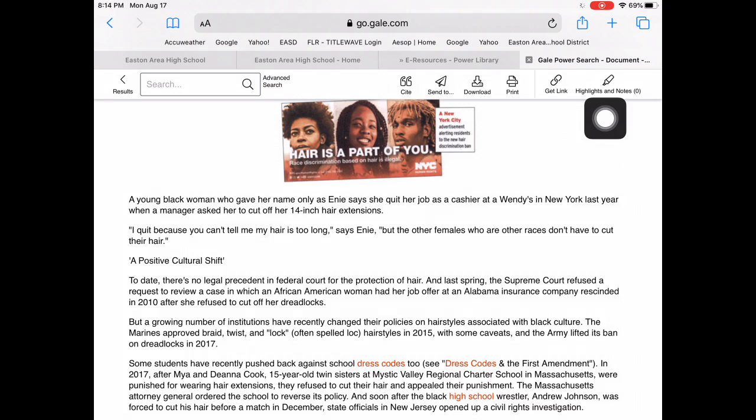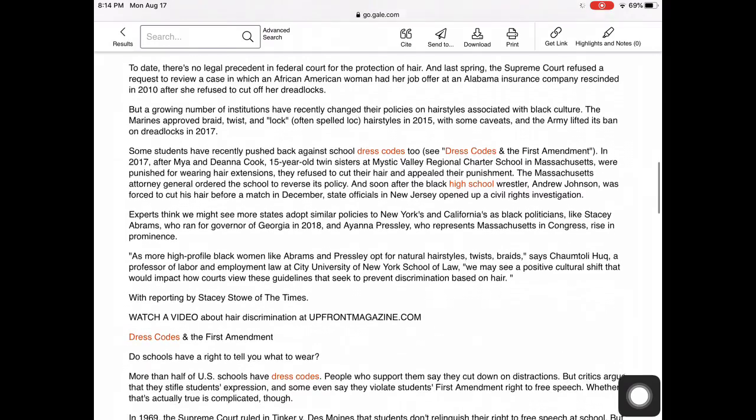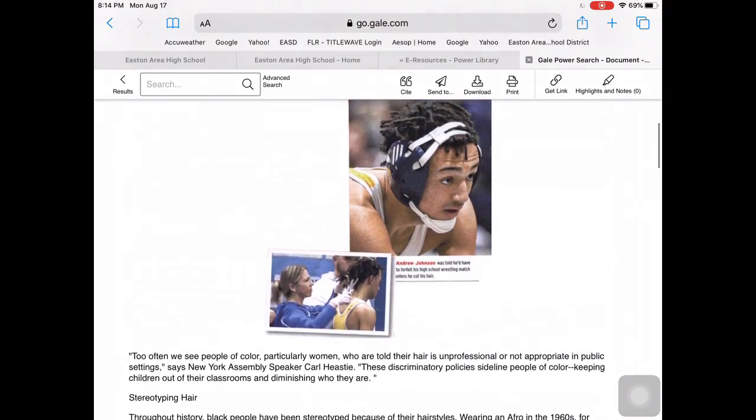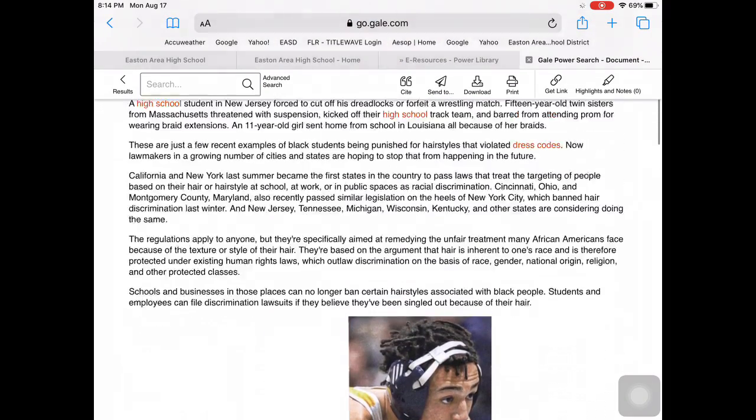And you can actually take notes right here. You can highlight and take notes right in the article. Okay, so that's basically how you would use the Power Search to find journal articles.